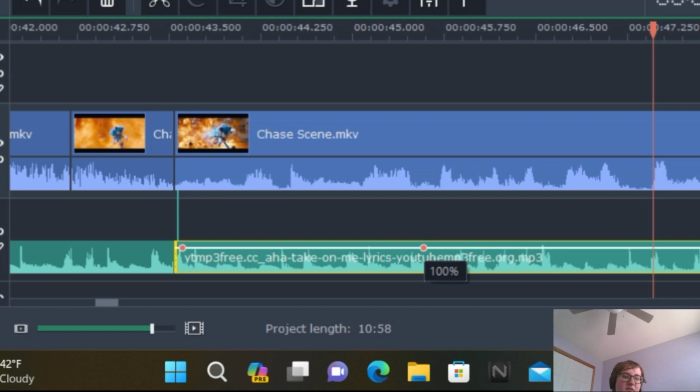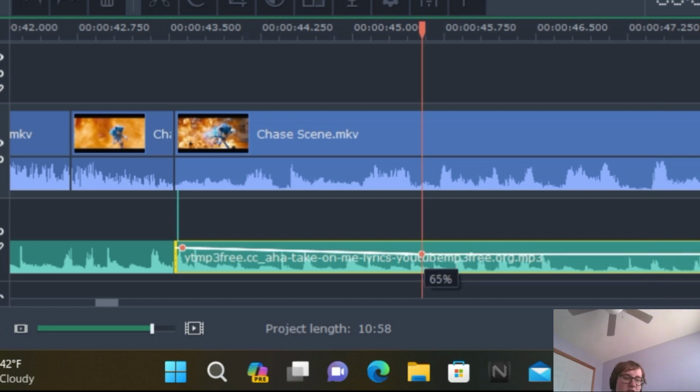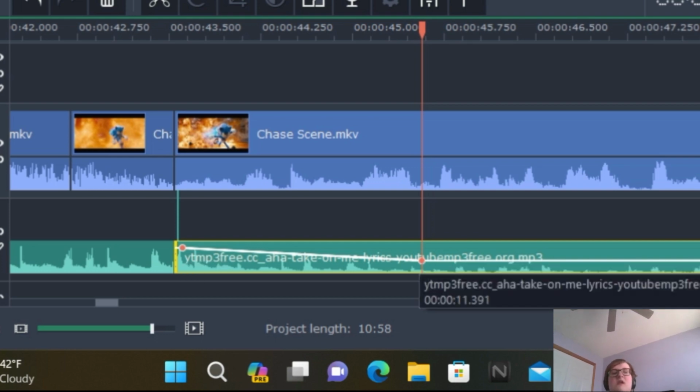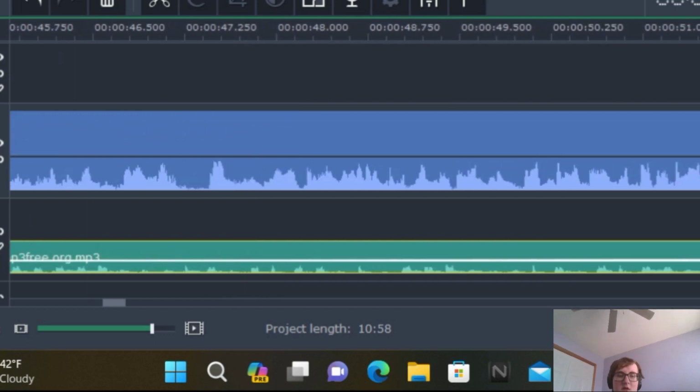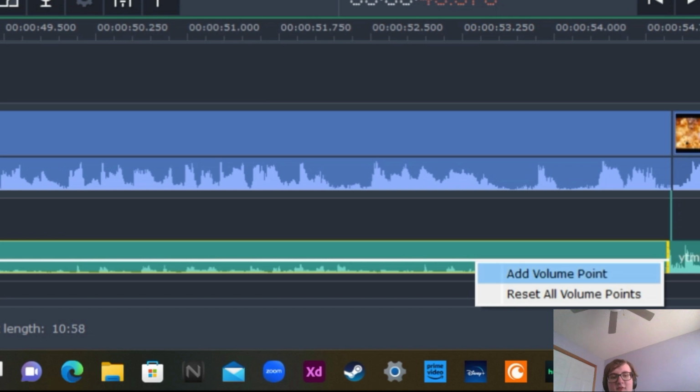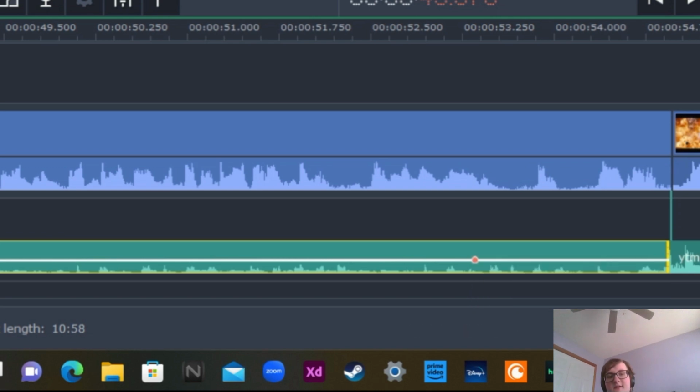And now when I drag this down, you can see the percentage of the audio right there. Then you'll want to drag it down a little bit like this to make it more quiet in that area. So this will start at 100% and then go down to say 30, 40, whatever you want it to be. And then we'll do the same thing on this side, so we'll right click and add a volume point here, and then right here, and then we'll slowly fade it back in when Sonic starts talking again.